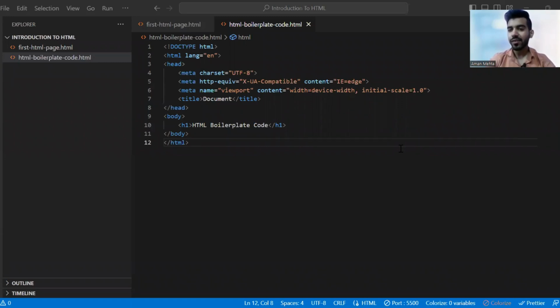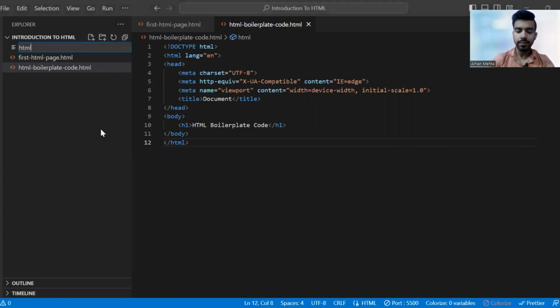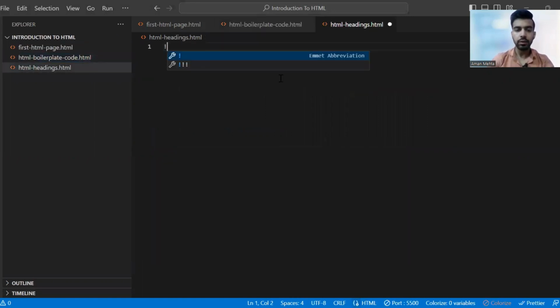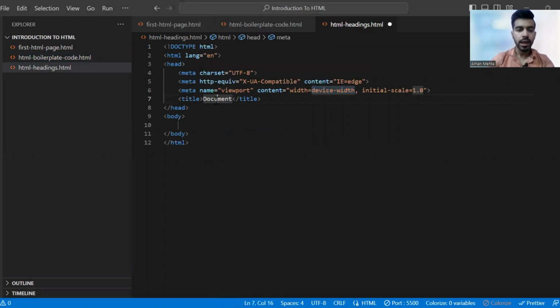In today's class, we will discuss heading tags in HTML. So let's start without any delay. Let me create one more HTML file. I'll name it HTML headings. So I have created one file. I'll use HTML boilerplate code. I'll change the title to HTML headings.